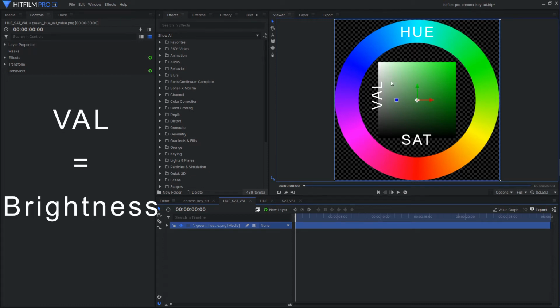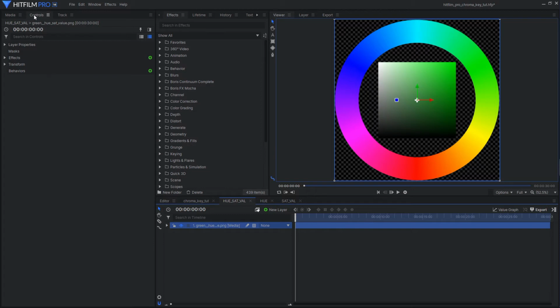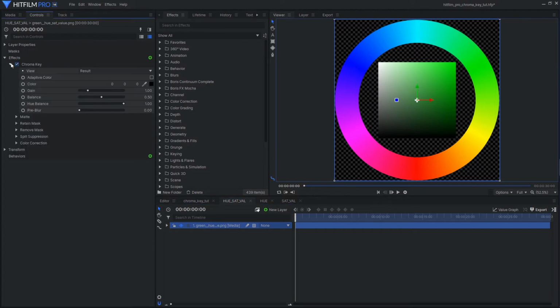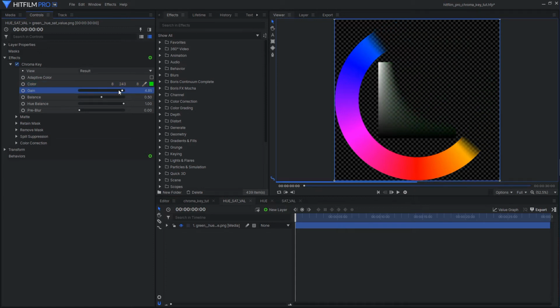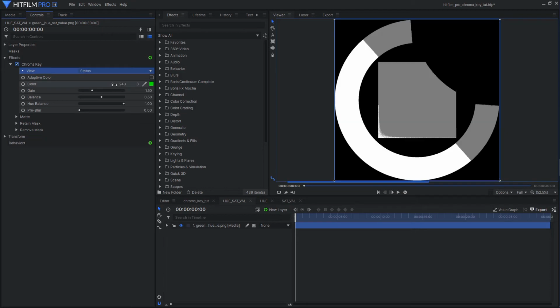So with that explanation out of the way, let's go into the controls panel, and I've already added in the chroma key effect with spill suppression turned off. So if we use the eyedropper tool to sample a green color, and now we increase the gain, now you can see exactly what the gain is doing. So gain is increasing or decreasing the range of hues, saturations, and values that are being completely keyed out. This might actually be easier to see in status view.